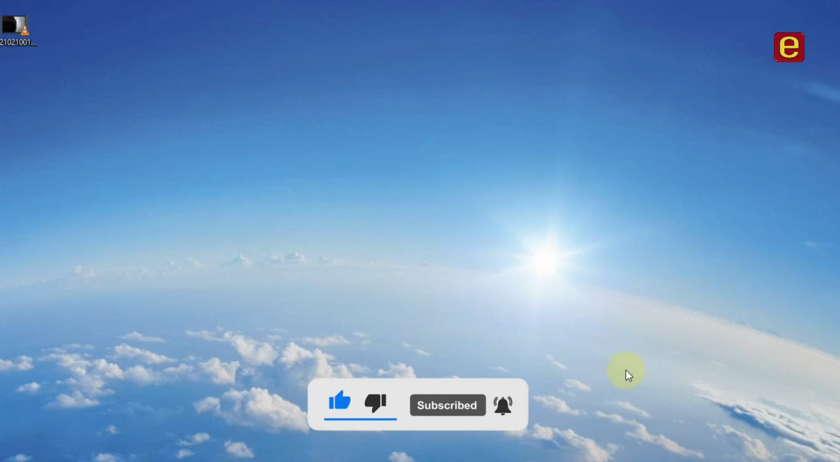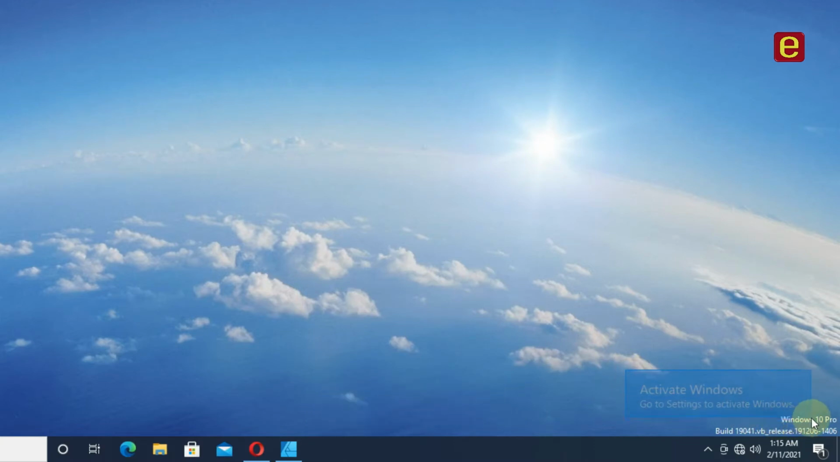In today's tutorial I'm going to show you how to remove the Windows activation watermark permanently. There's this watermark at the bottom right corner. It's a watermark for Windows. I'm going to show you how to remove it.